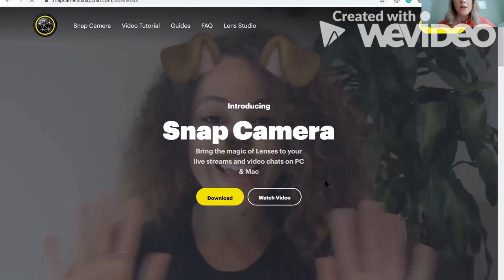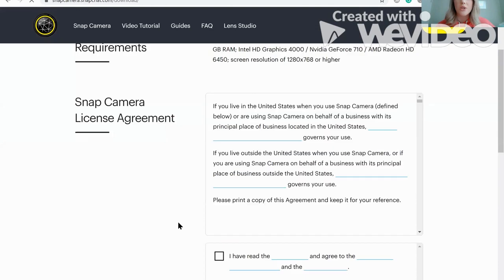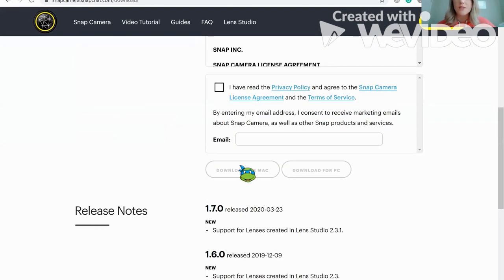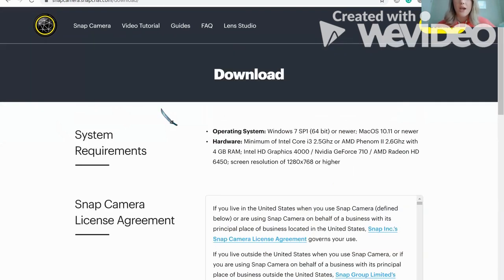Once you click the download button, it will show you their terms of service and you'll need to agree to that. So you can check out license agreement I have read, and then you will choose download for Mac or download for PC. So basically anything that's not a MacBook, if you don't have a MacBook, your PC. So you'll download that. I already have it downloaded, so I'm not gonna do that. And then I'm gonna show you how to use the filters.